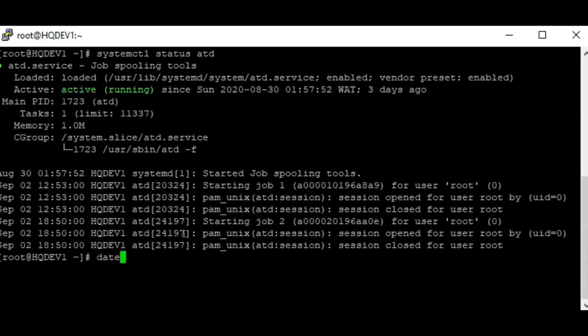So let's run date, and we can see that the time right now is 00:35, which is 12:35. For example, to schedule a one-time task to run at, let's say, 00:38, we need to use the AT utility followed by an argument. So now I'm going to use at, followed by 00:38.